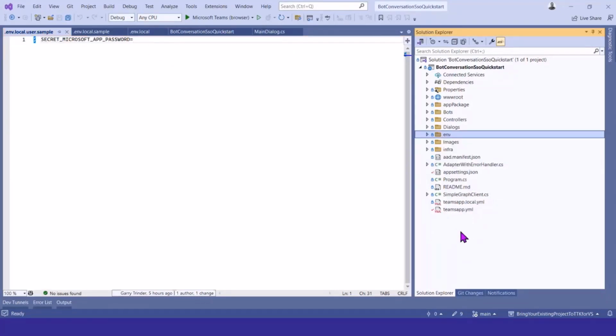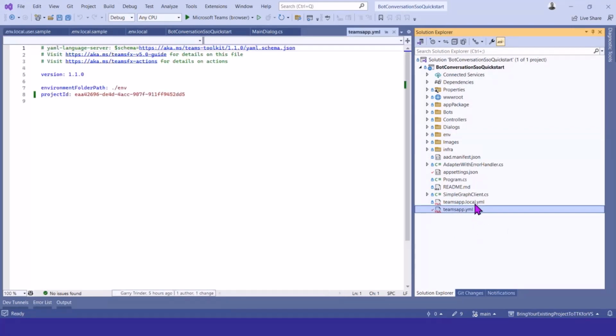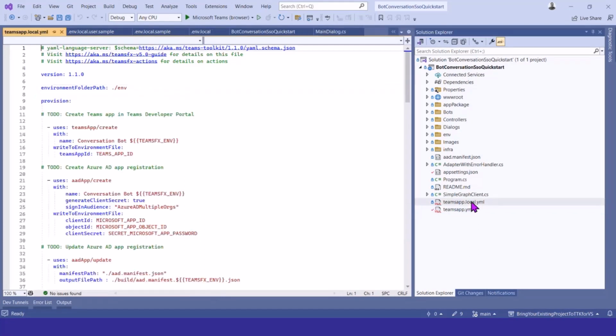So once I've got all my environment variables stored in one place, I can then start the automation, and I can do this through the project files. So I have two project files here, Teams app YAML and Teams app local.yaml. At the moment, you have to have this file here, even though I'm not doing anything with it at the moment, it has to exist. But this local file is where the automation is going to be triggered.